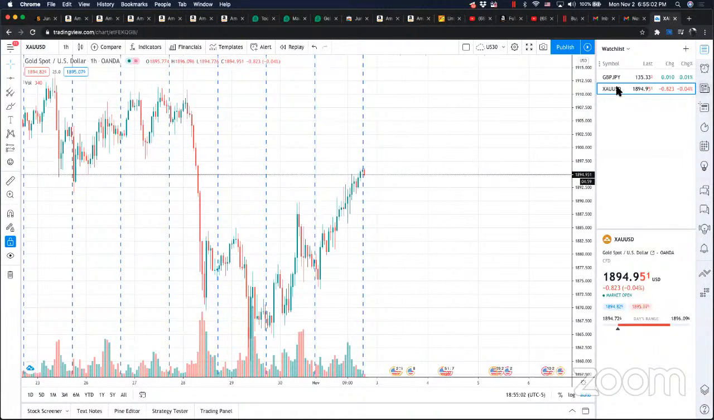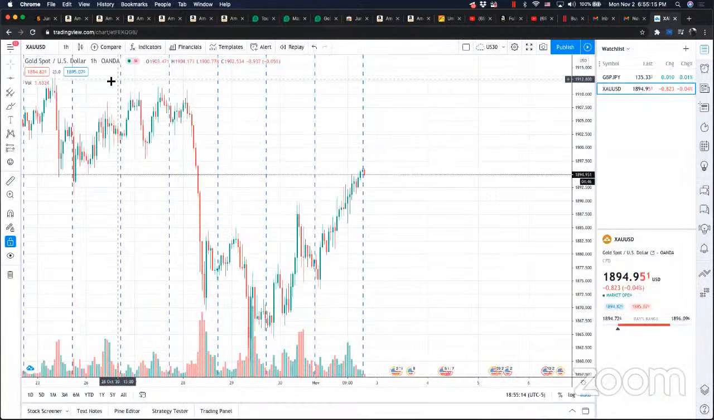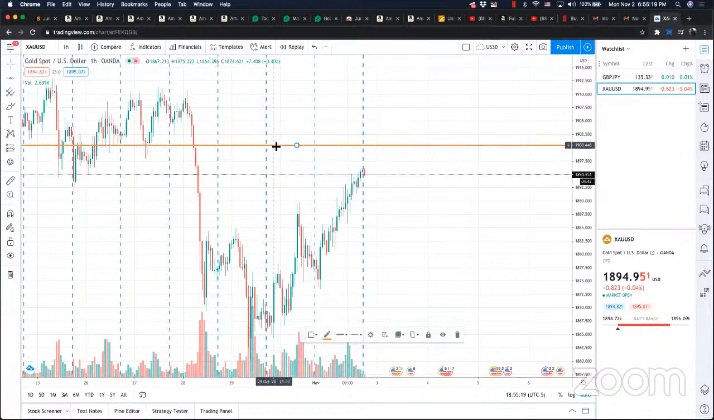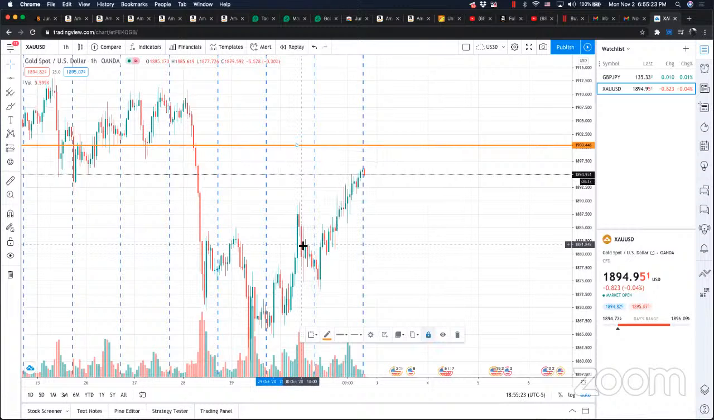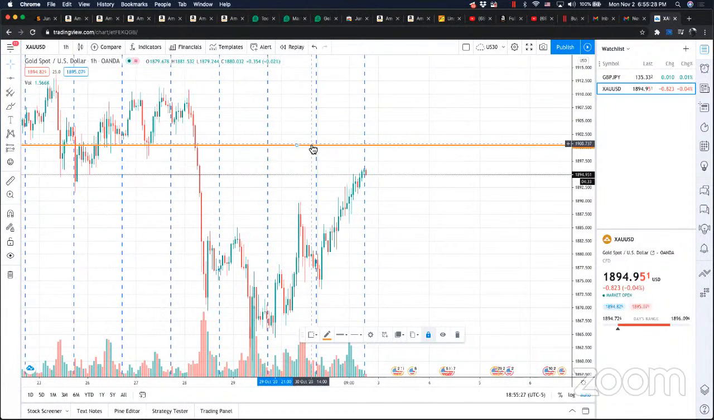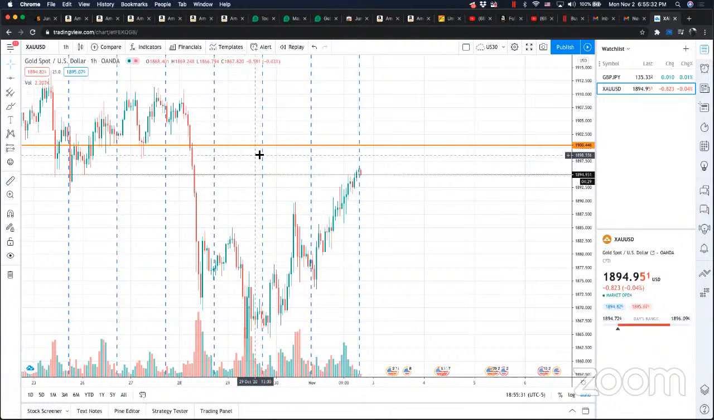So again, you want to make sure you add in the pairs you want to trade. Each line, yeah, you can lock the lines. If you want to lock the lines themselves, you can drop the line, right click on the line, and then lock it. That'll keep it from moving, so I don't move the lines as I go throughout the chart.